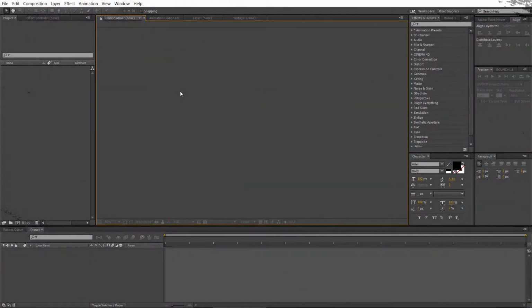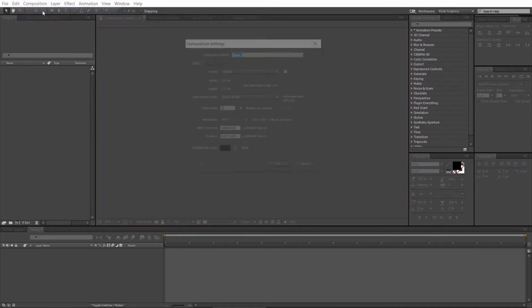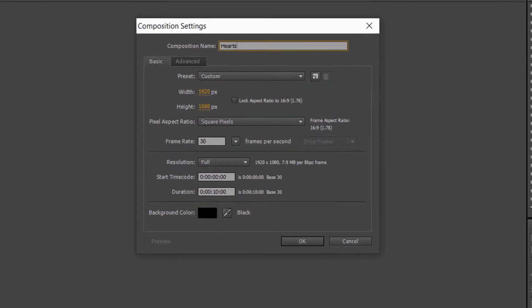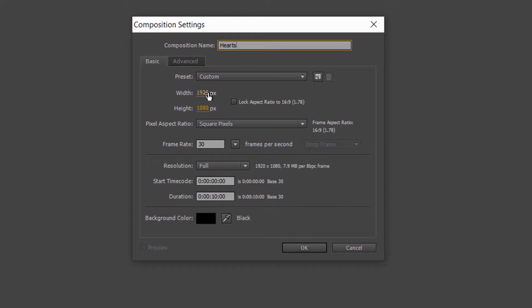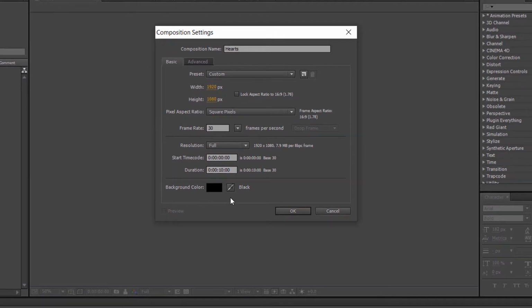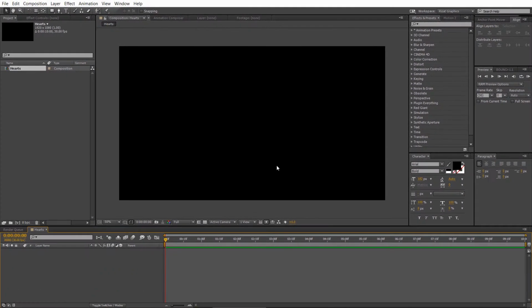First of all, open Adobe After Effects. Go to the composition and create a new composition. Rename it to hearts or whatever name you like. As always, I am using the same resolution of 1920 by 1080 pixels. Set the frame rate to 30 frames per second, and duration to 10 seconds.